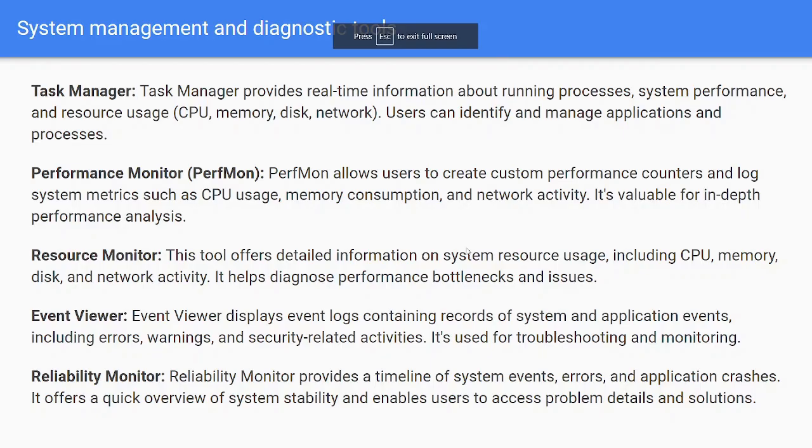You get? So we have our event viewer. It displays event logs containing records of system and application events, including errors, warnings, and security related events. It is for troubleshooting and monitoring. Then reliability monitor. Reliability monitor provides a timeline of system events, errors and application crashes.